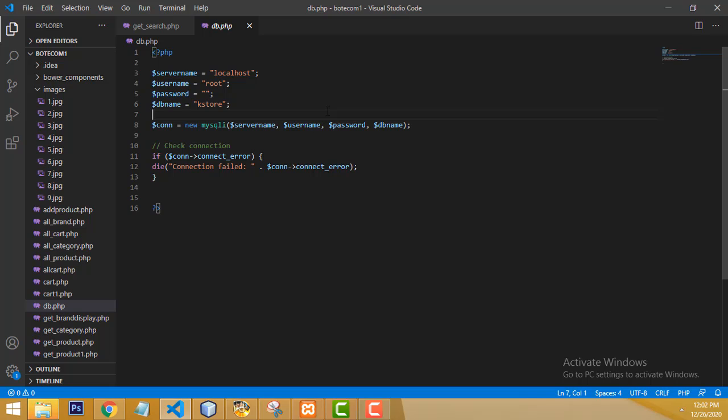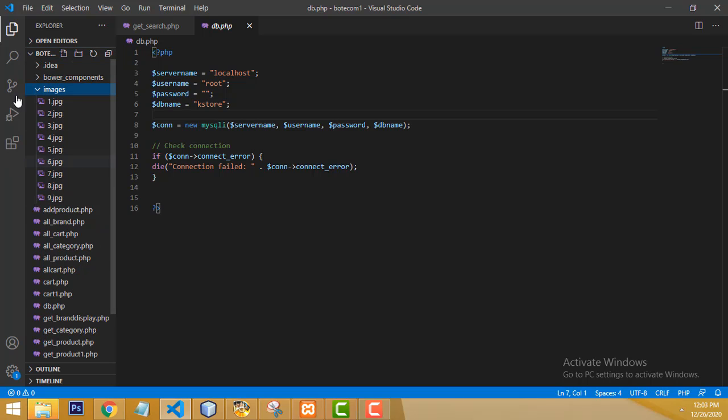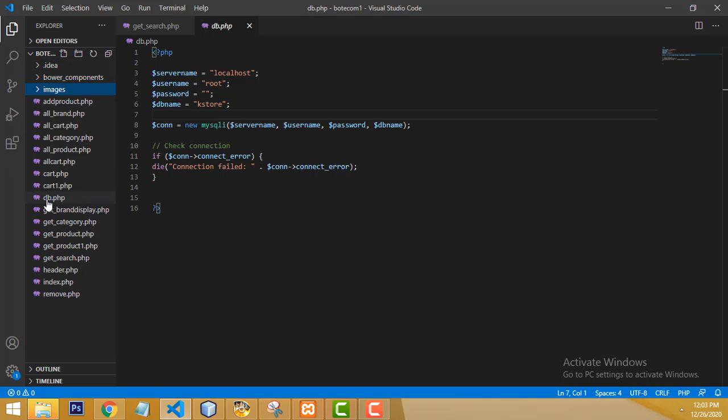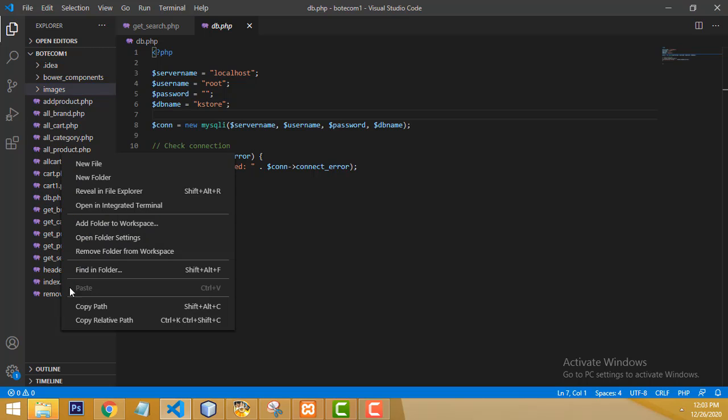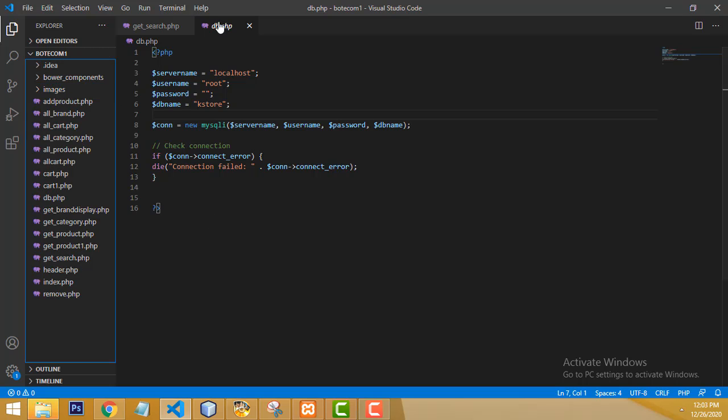First, we have to create the folder and name the project. Second, this folder that I have put into my video description, copy and paste inside this project folder. After that you have to create a new folder, images, and whatever images are required, you put inside this folder. After that we create the file: right click, new file, db.php. That file I have created here.